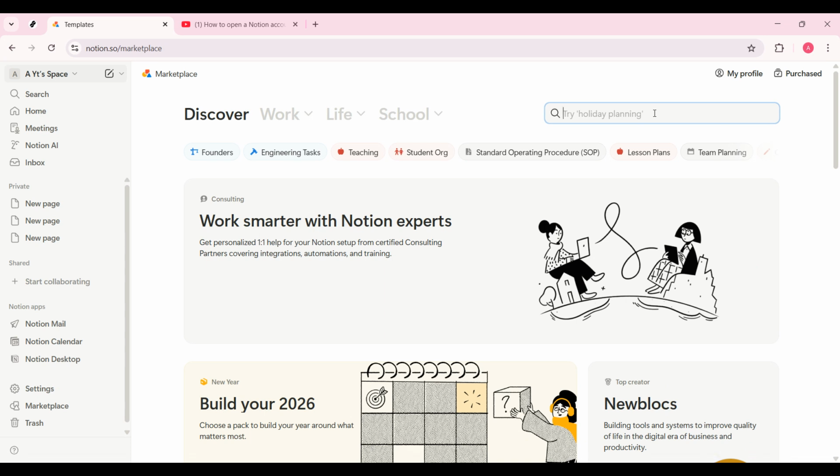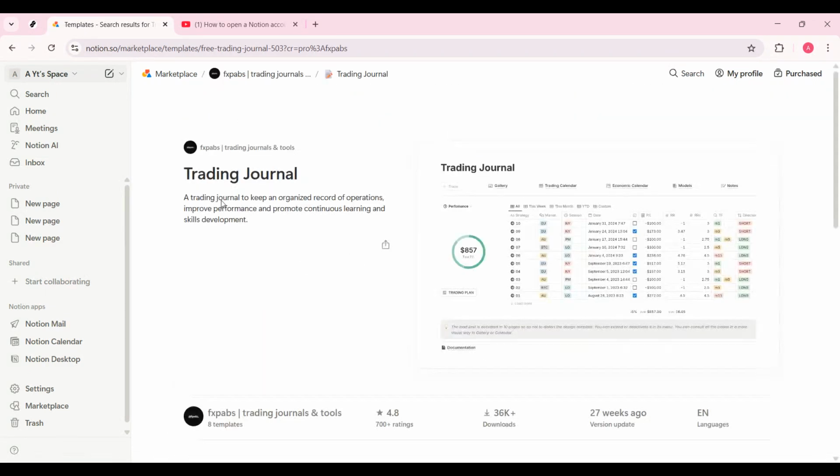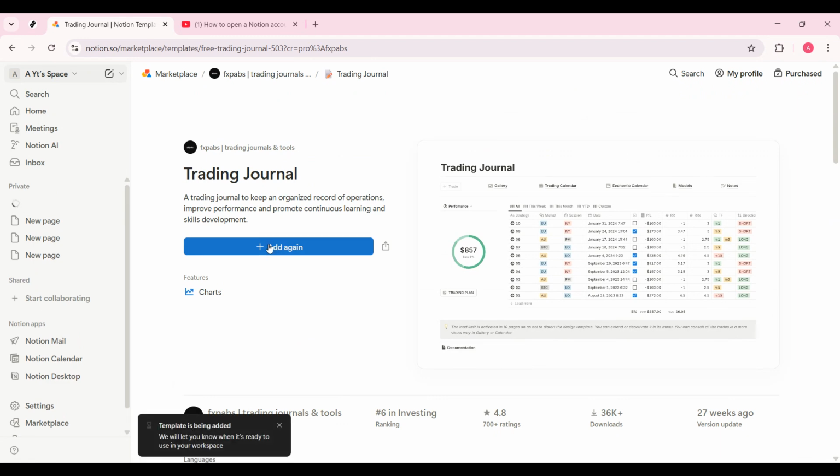In the template gallery, search for a trading journal template. In this case, we're going to use a free trading journal template. When you find the one you like, click on Add. This instantly duplicates the template into your Notion workspace, giving you a structured trading journal with predefined sections.